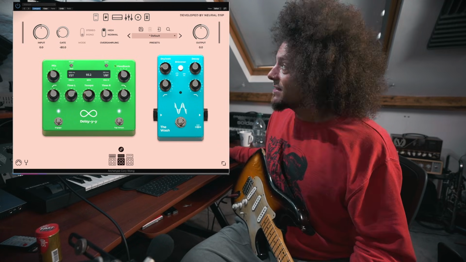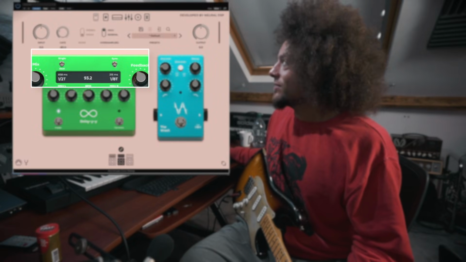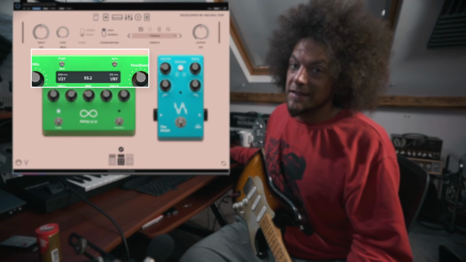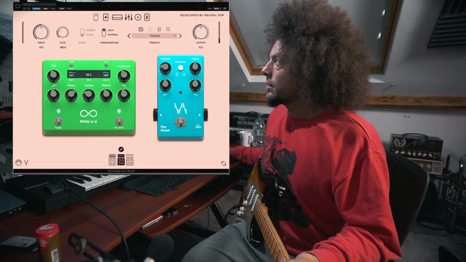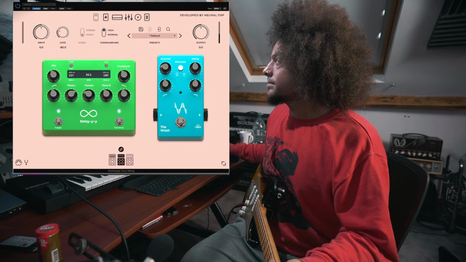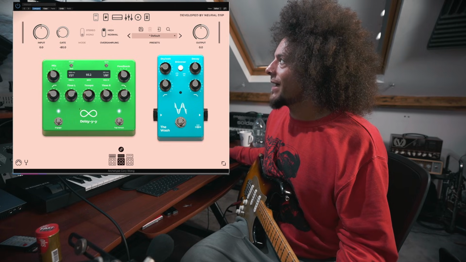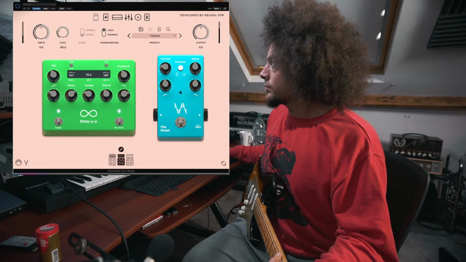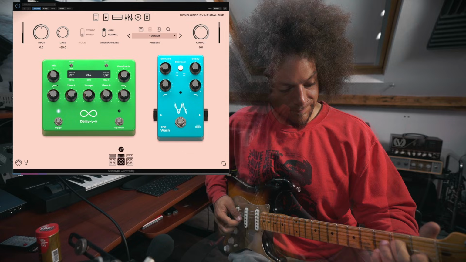Something else to point out is the sync button here. That syncs it to your project. We're not going to have that engaged because I haven't set any kind of tempo for the project here. And of course you've got a toggle switch between single delay and dual delay. So this is single. I've also got a high and low pass, of course. So on the left you've got your low pass, and on the right you've got your high pass. So you can get some really nice chorusy delay tones.